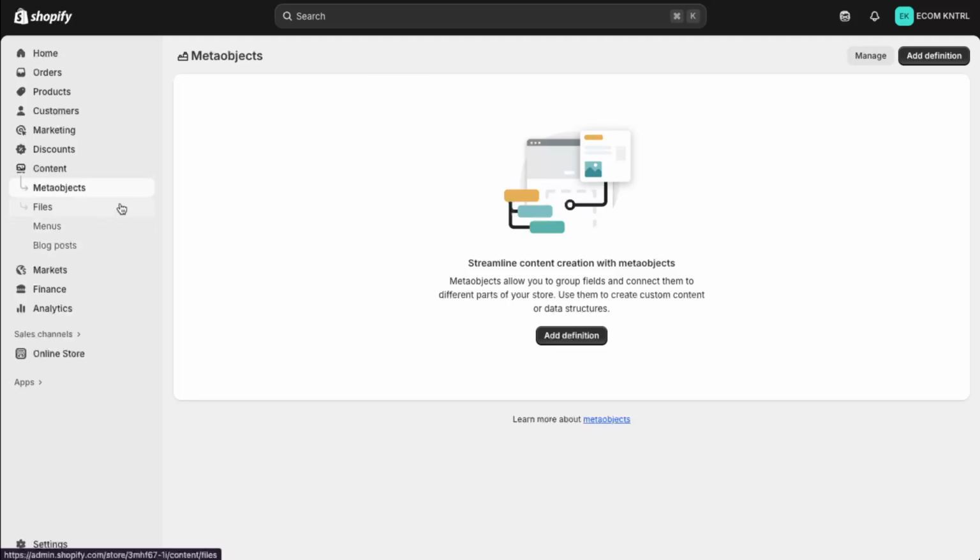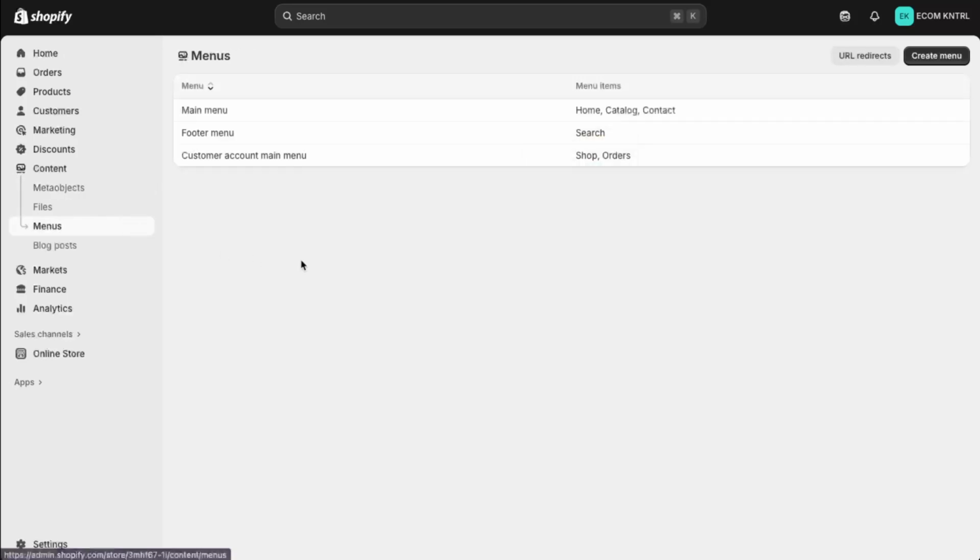Among those options, look for the one labeled Menus. It's typically the third option in that list. Go ahead and click on Menus. As soon as you do that, you'll be inside your menu settings area. This is where all of your store's navigation menus are managed.